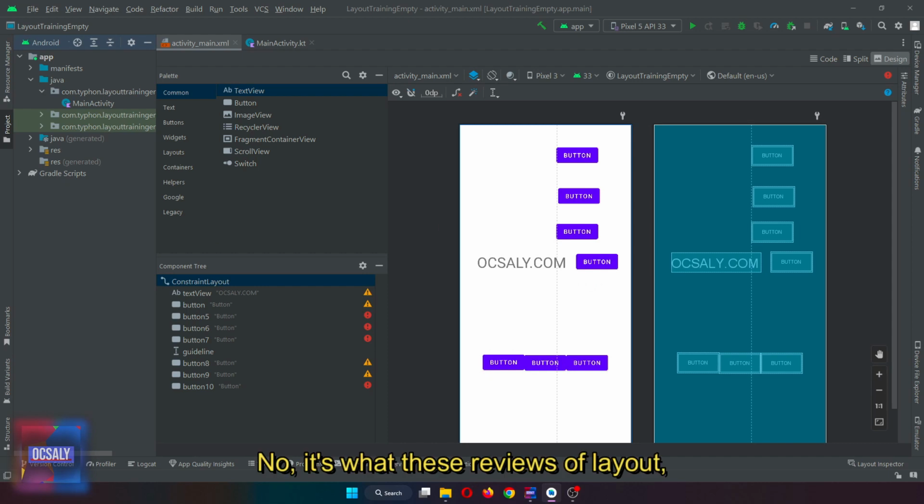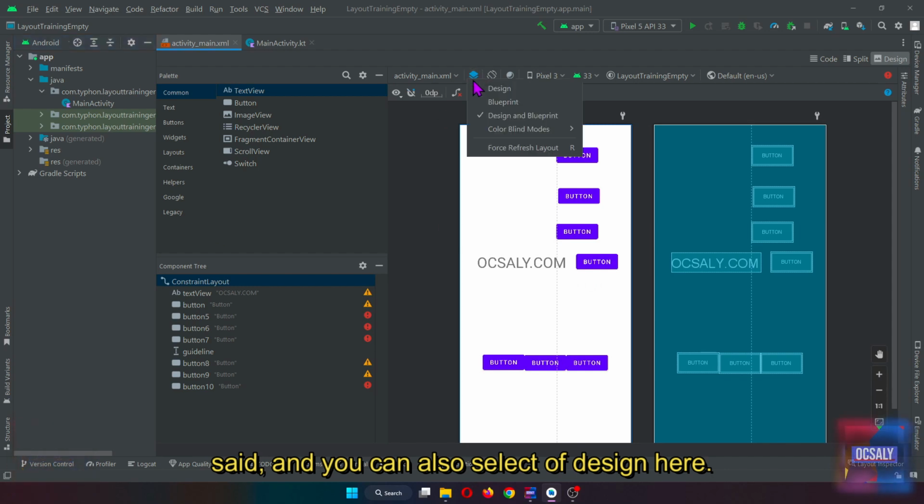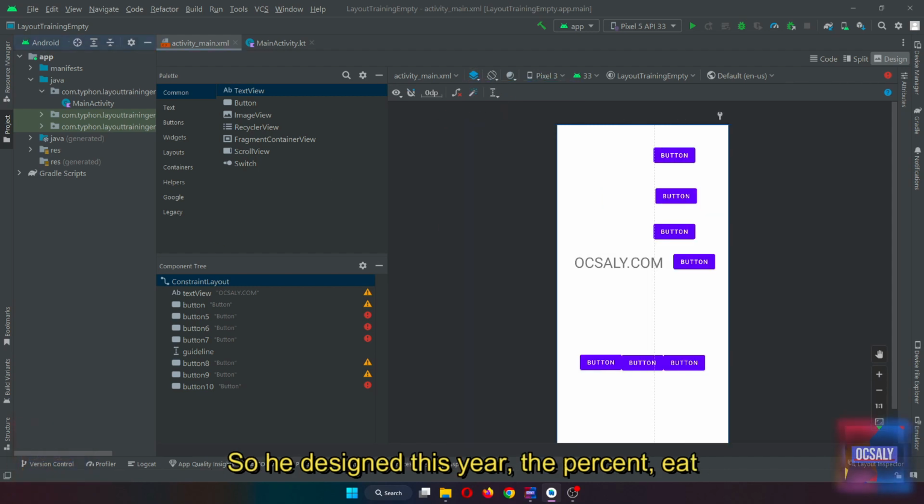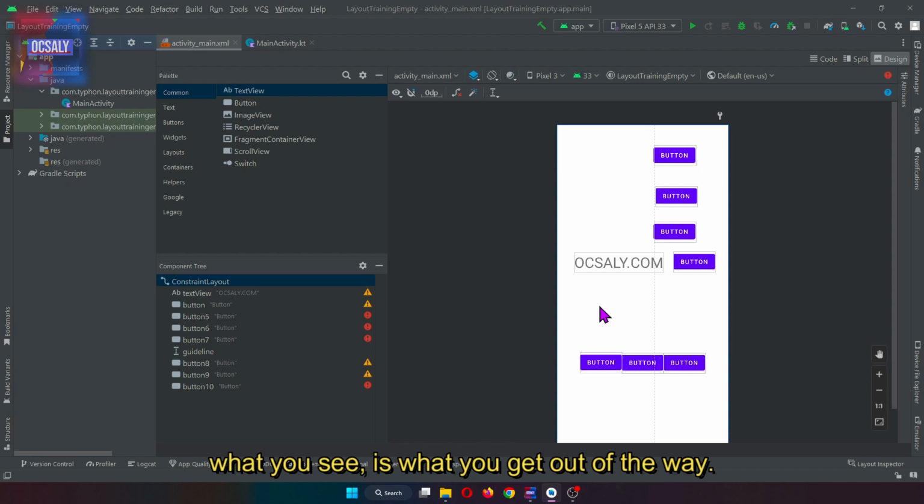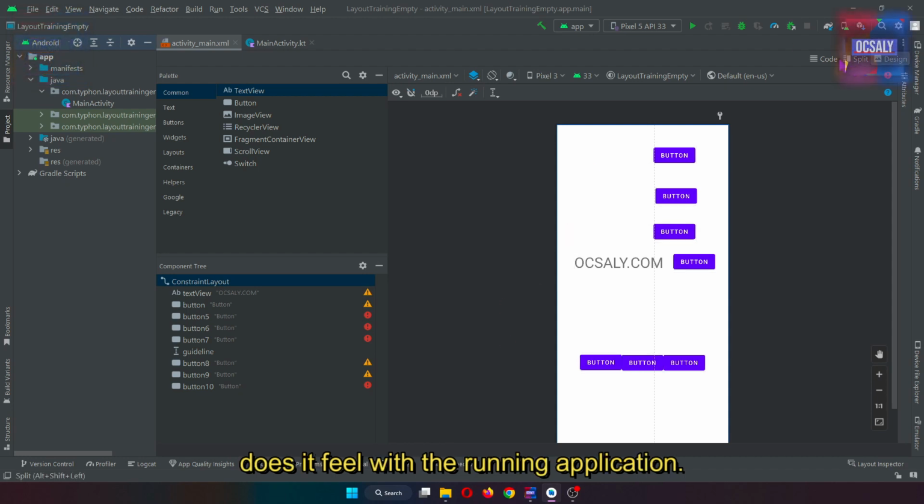So these views of the layout may be displayed individually, as I said, and you can also select a design view here. The design view represents what you see is what you get. This is the representation of the layout, where the layout appears as it will in the running application.